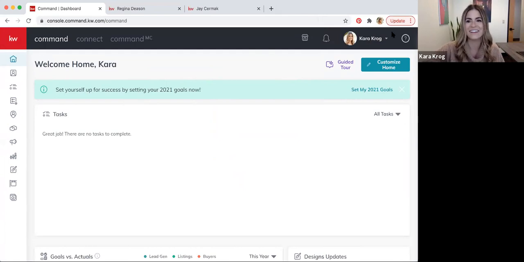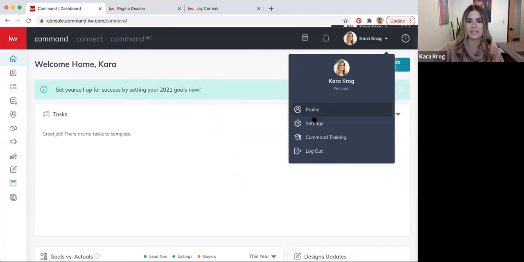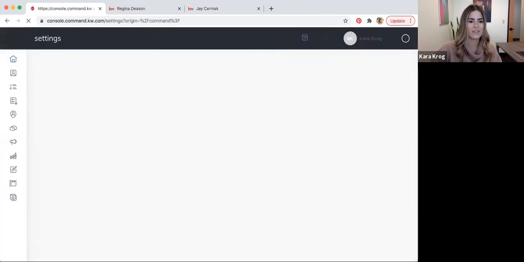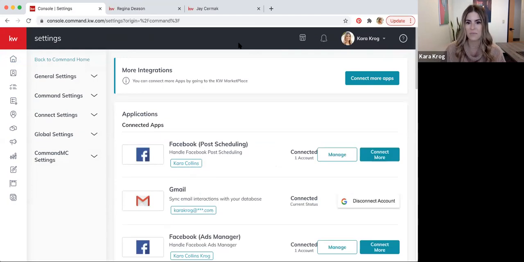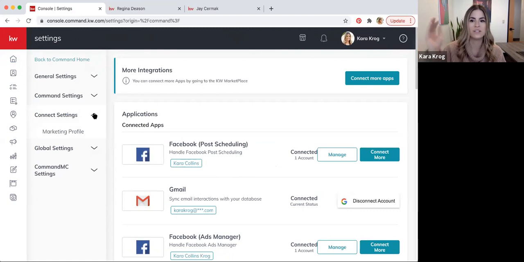All right, so now that we are in our command, this is my home dashboard. I'm going to click my name up here at the top right-hand corner, and I'm going to click settings. The first thing we do in a lot of command classes is we update our marketing profile, and that is the most important step more than anything else when you're setting up your site. I think it's great to do that first before you do other things, but setting up your marketing profile before you set up your site is crucial. So we're in settings. I clicked my name, clicked settings, and now we're going to go to connect settings and then marketing profile.